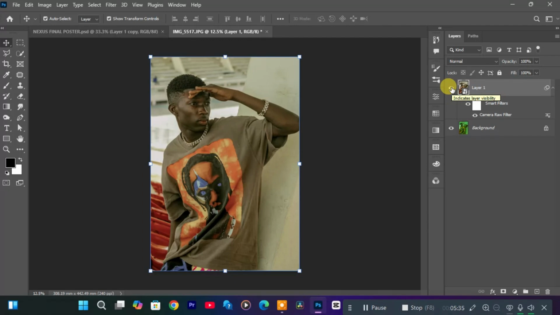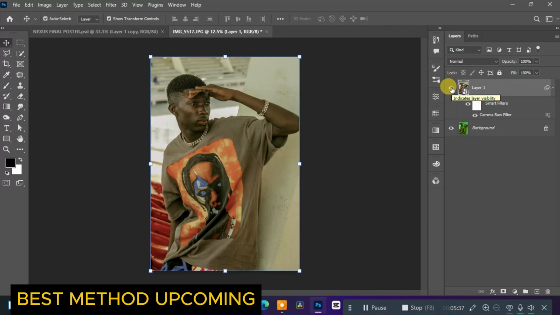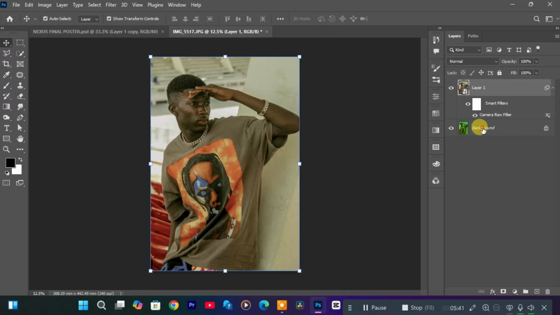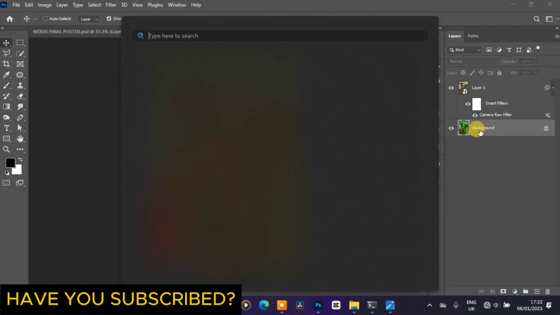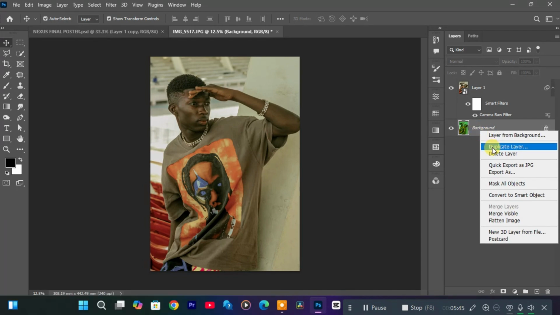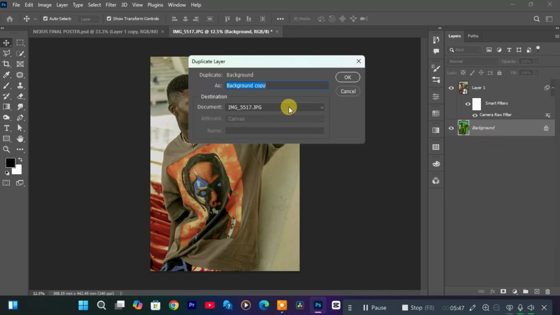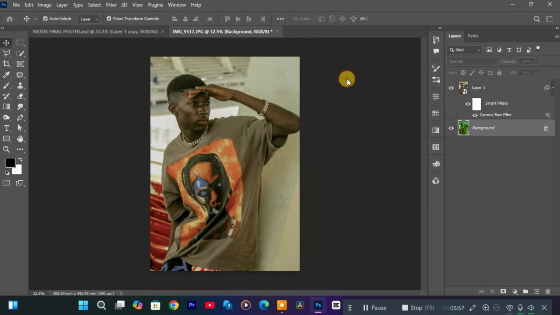Now the next method I'm about to show you is the method that I always use in fixing my photos. Now let's get into it. So you come to the background layer, you right click, and then you come to duplicate layer. You come to where they've written documents, you hit on it, and then you click on new. I want you to name this maybe curves, because we'll be using the curves to fix this. Okay, and hit on OK like this.